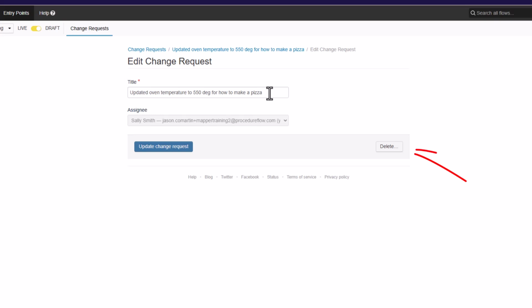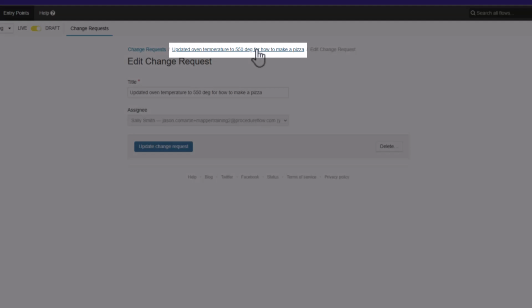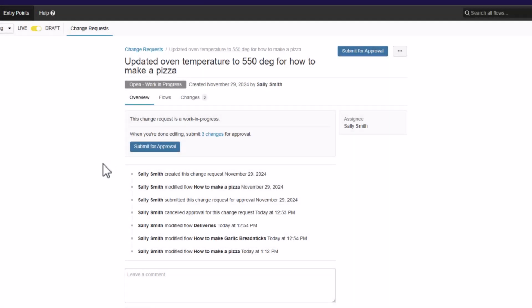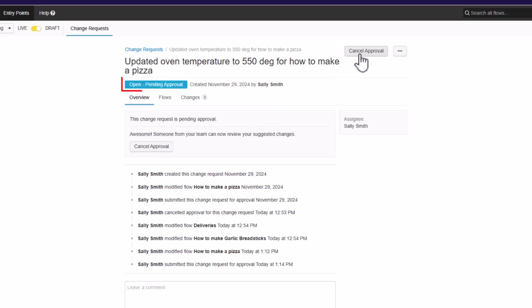This is also where you can delete your change request entirely if you realize you don't need to submit any of the changes in your change request. To get back to the change request container, click the link with the title of the change request in the breadcrumb at the top. If everything looks good, click Submit for approval. That's it. Your change request is now submitted to the approvals queue, where the folks responsible for reviewing and approving changes will review it.